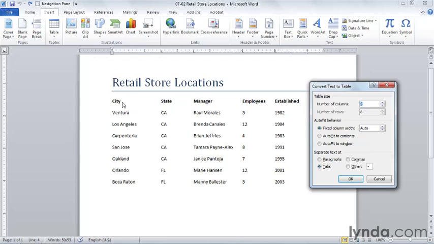And so after they typed city, they pressed tab, tab, tab to get here, and tab, tab to get from state to manager. And then you'll have an outrageous number of columns because there were many times that tabs were used here. If that's the case, you can still try converting text to table, but you might be better off fixing the tabs first before you attempt to do this, or simply typing the text over again.